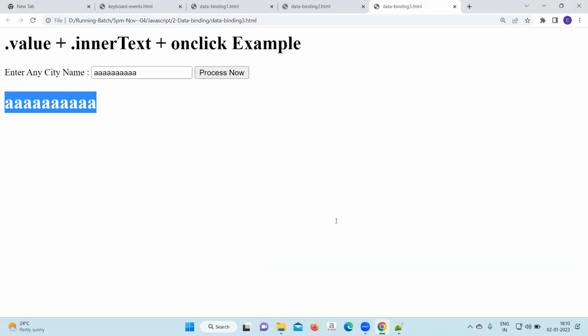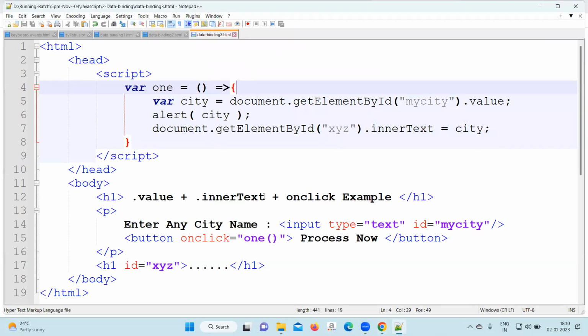Processing is not happening by HTML. What is processing? Taking the value from the text box and displaying it under the H1. That is called process: take from one place and display under another place. HTML has no such feature, so JavaScript is doing that work. If HTML had a processing feature, JavaScript would not come into the picture. So HTML takes the input as well as displays the output, and processing happens through JavaScript. Okay.